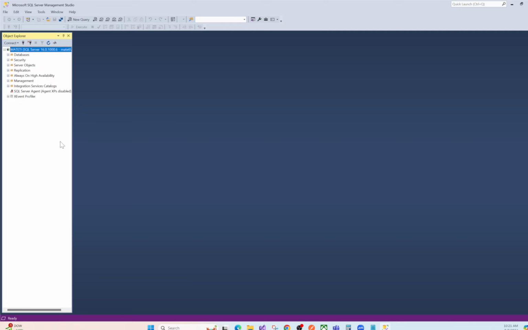So here you can have different folders. This is the server name, and you can expand Databases. There are no databases defined.